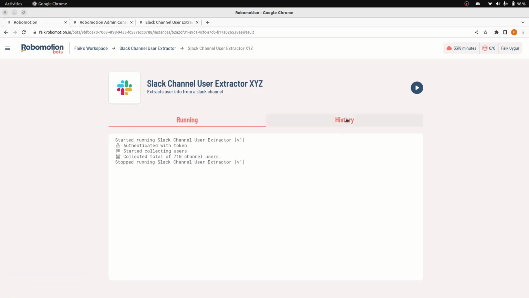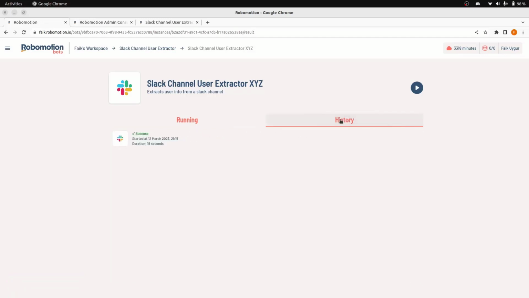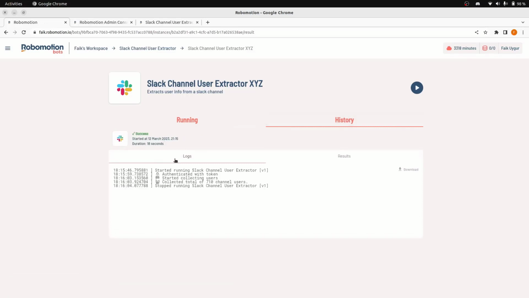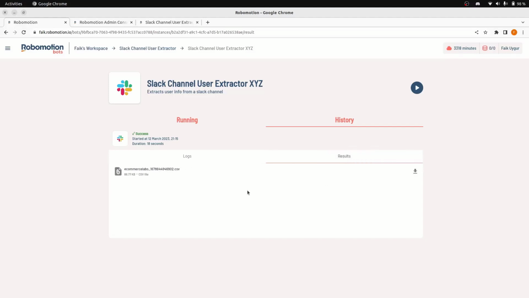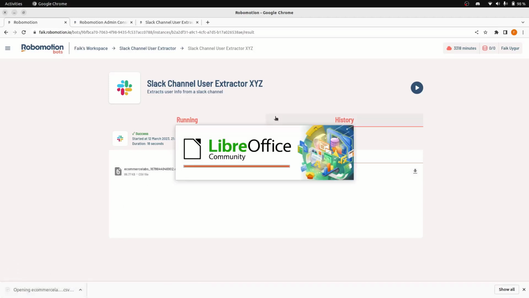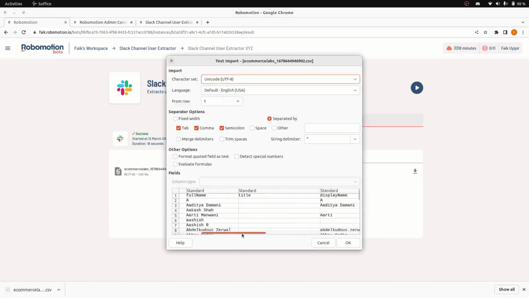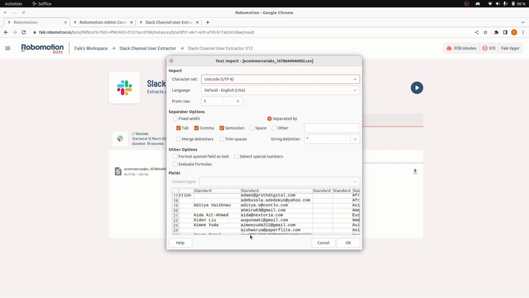We can now go to the History tab and click here. We can see the logs. We can download the logs. And when we go to the Results tab, we can see the output of this bot. And if we download it, we can see the scraped results here.